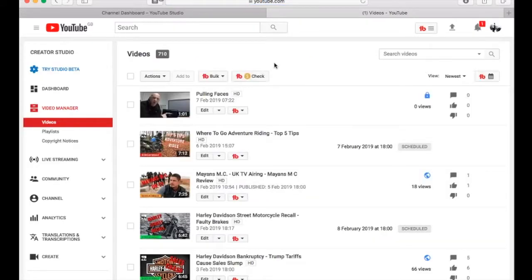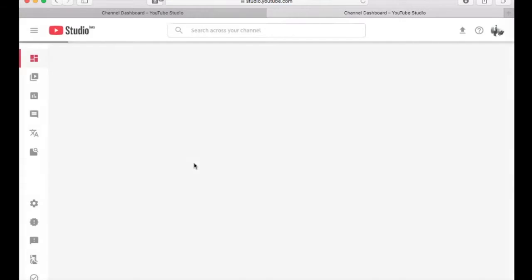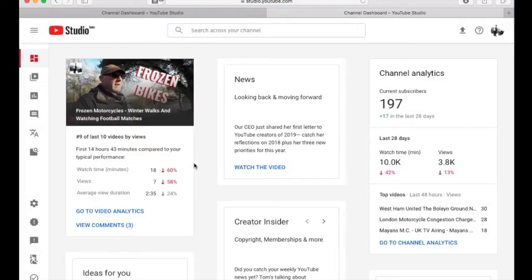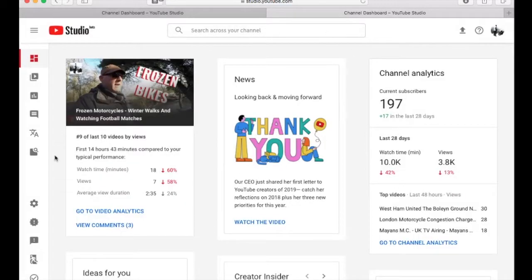Okay, now it's how you would do it in Studio Beta. So let's say this is your old back end of your YouTube channel. Go to Try Studio Beta. Try Studio Beta there. Now this takes you to the main page, your dashboard. Okay, so this is your main page, your dashboard. Now I've already got it lined up on here.